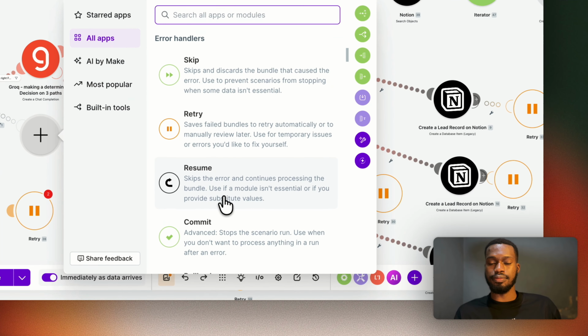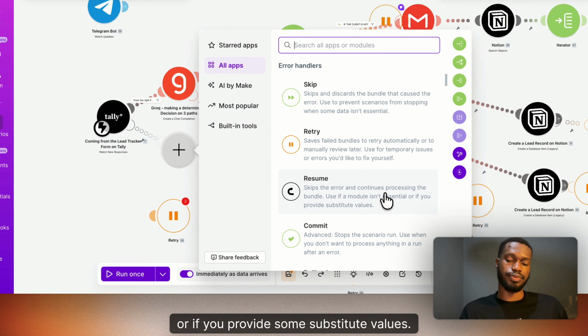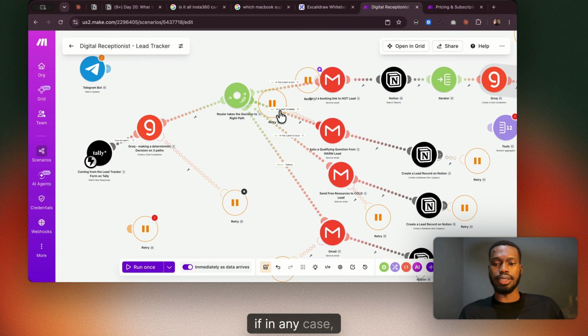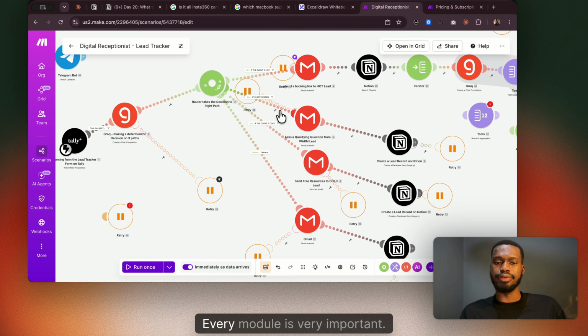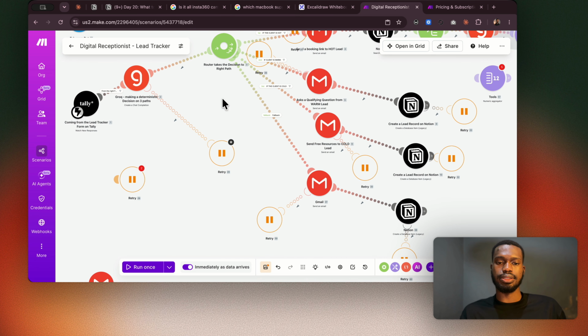If it is essential, or if you provide substitute values. This resume basically tells you what we can use as a substitute for a module here. Every module here is very important. That is the thing.